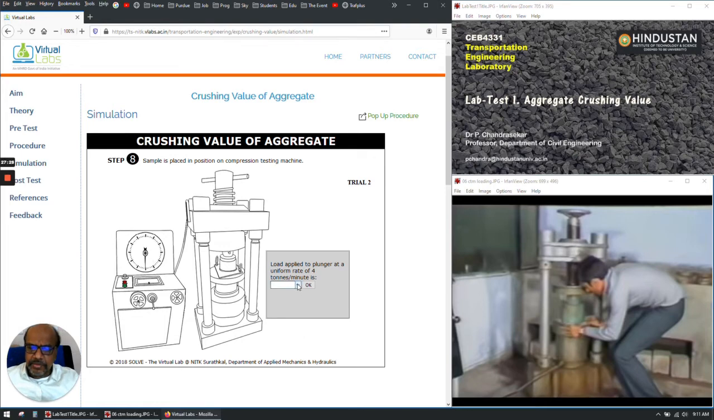Alright, so 40 tons, right? So that's what we applied here. So let us do... the dial has done its job. So we will remove it. Yeah, just hang on for a second. So remove the sample there.